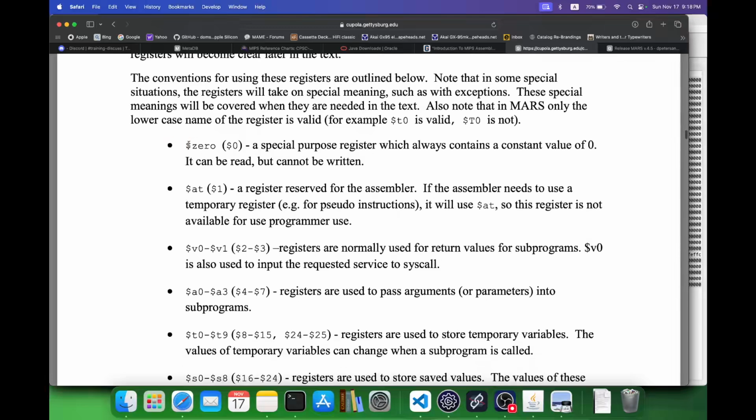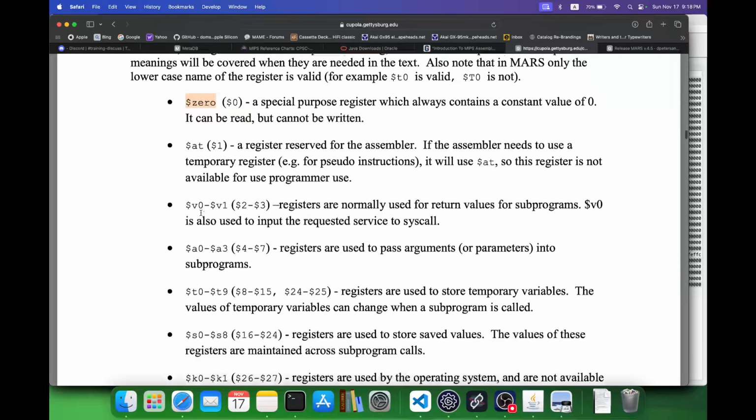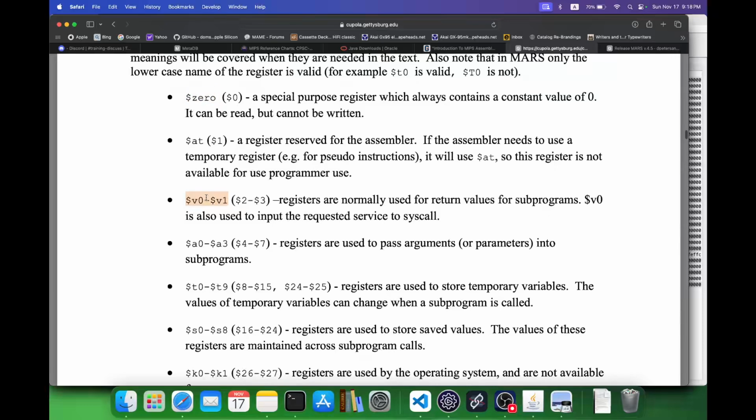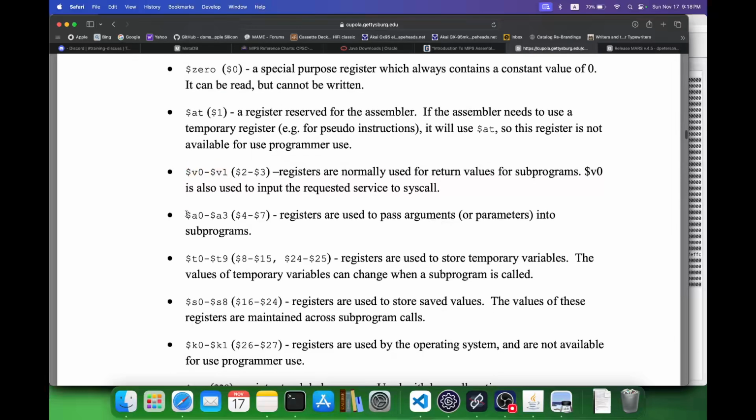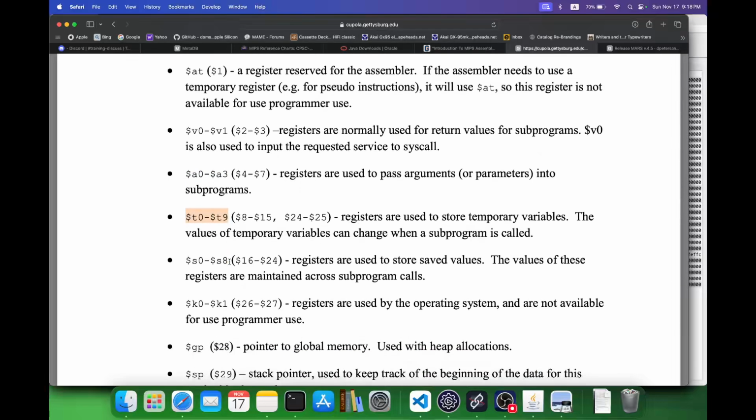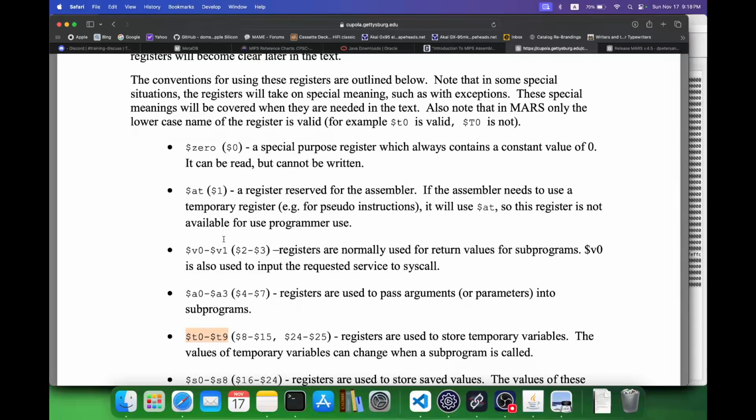There's one register called 0. Its only job is to be 0. There are registers called V0 and V1, and they're usually used for returning values from subprograms. There's A0 through A3. Those are used for passing arguments into functions. There are T0 through T9. Those are for storing temporary values. We use those a lot because they're just for general usage, and so on. So these are built into the CPU.